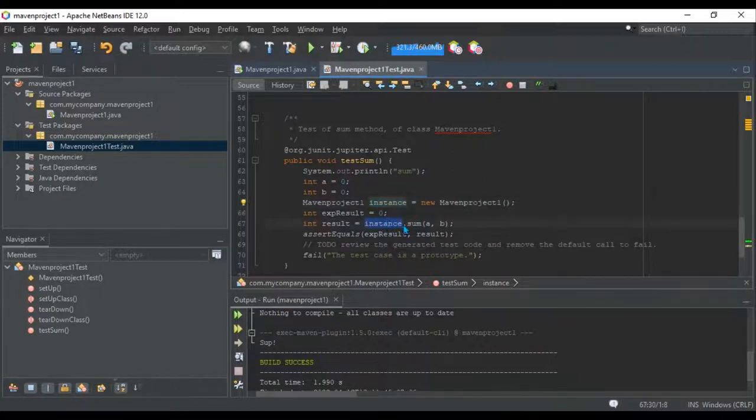And right here, this is instance.sum. So this is where that method is actually called. And the result is saved. Whatever sum returns is saved in result. And then there's a special method here called assertEquals, and this comes from JUnit, and it compares the expected result to the actual result.